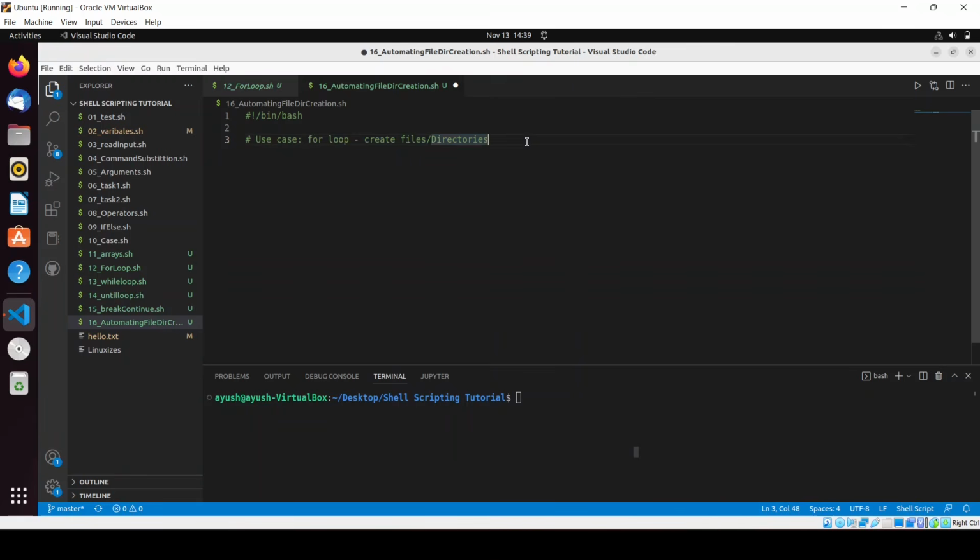So what you have to do is first of all take the input from the user, like the directory name, or first I will create the loop for the directory creation.